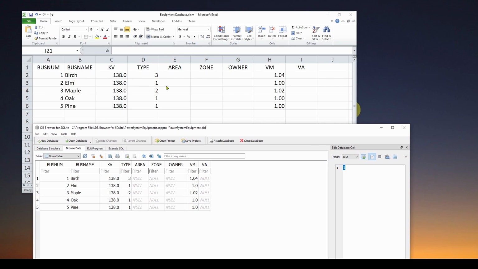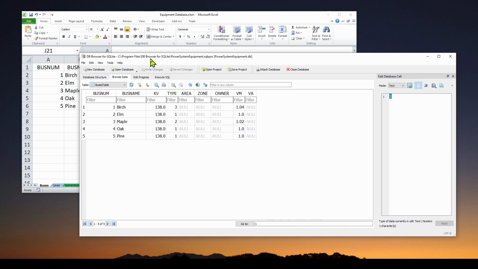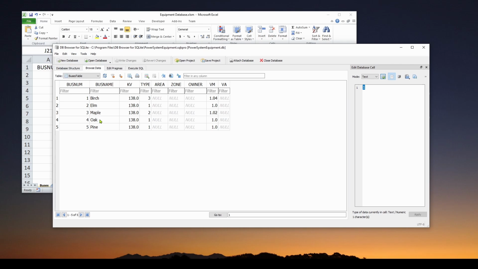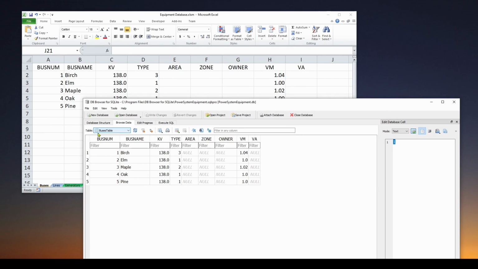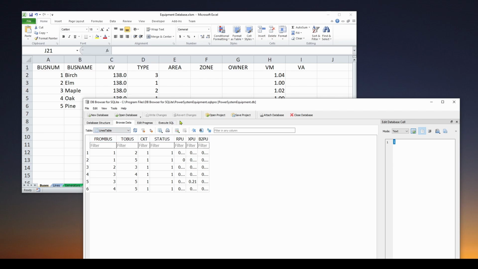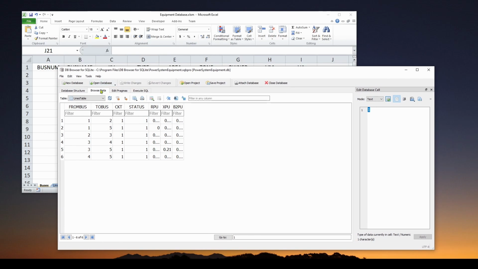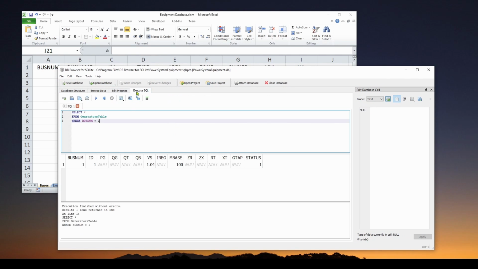And you can see here in the background, we've got our first Excel worksheet, which is for buses, and we have brought that into this DB Browser database, and you've got the exact same data in our buses table, and you can access the generators table, you can access the lines and so on. However, this DB Browser allows us to add additional functionality.